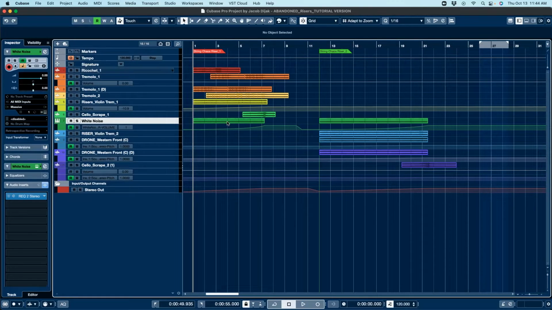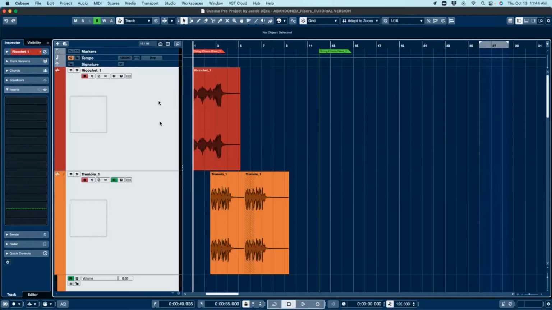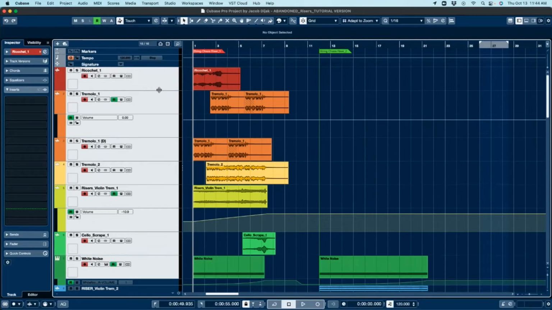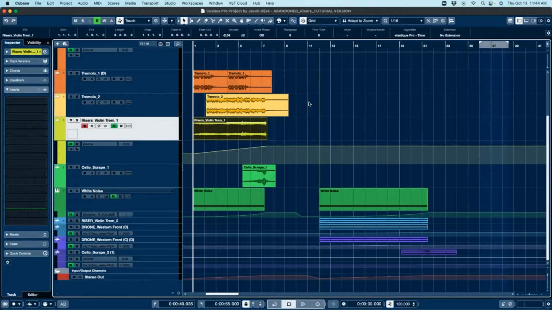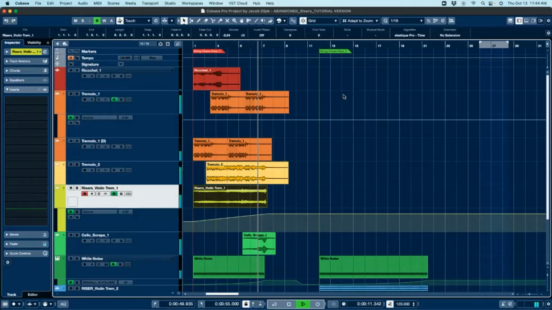I just use Massive for that, but I'll show you. You could use any kind of soft synth that you can add noise with. So I'll go ahead and show you that now. Let's go ahead and talk about this first riser. Let's take a listen to it first, and this riser is available on the pack. All right, so there's our first riser.